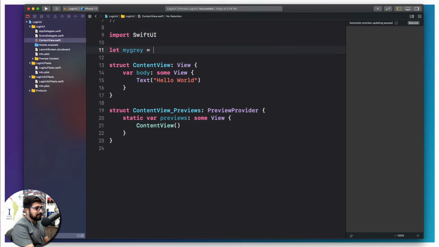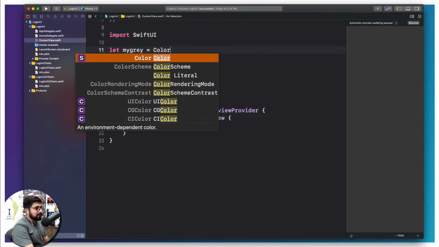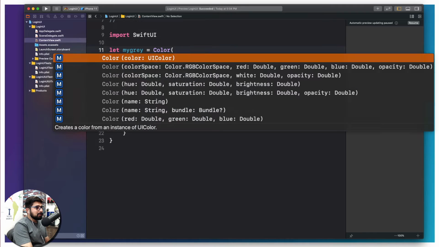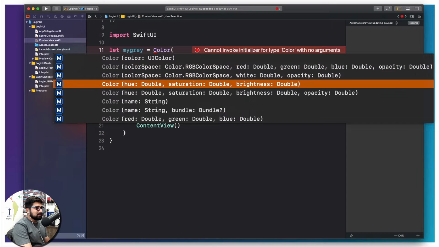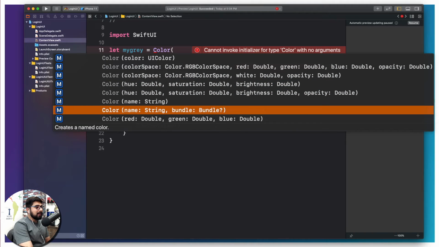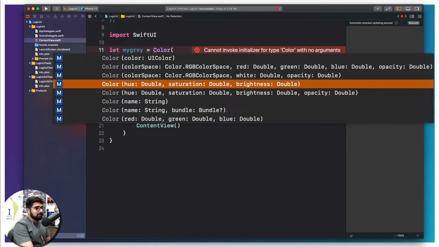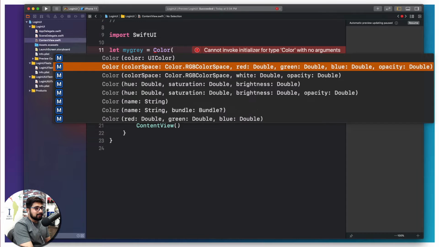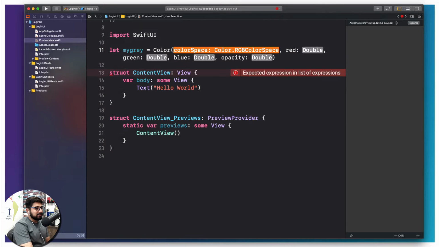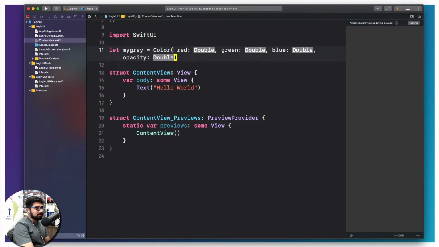We can define that using a variety of constructors which are provided by Color. As soon as I put my parenthesis, we can see we have UI color, RGB color space, saturation, hue, values, and we have string, RGB double and all of that. I'm going to be using the one with the RGB color space with the opacity so that we have the maximum options that we can talk about. In the color space, we already have the RGB color space, so you can leave it as it is or just remove this. It doesn't really bother us in this case.